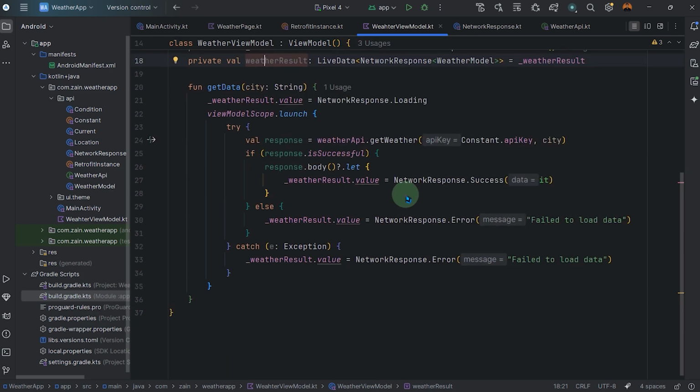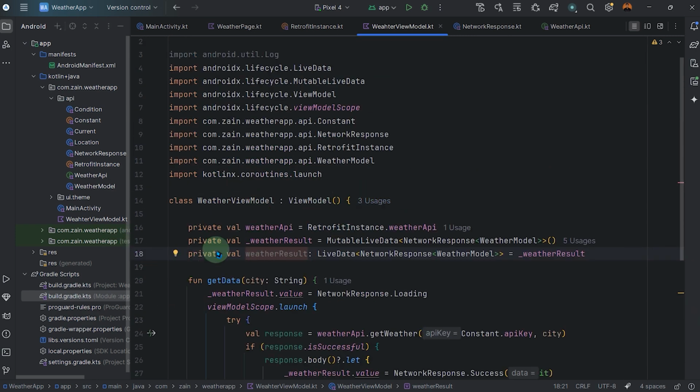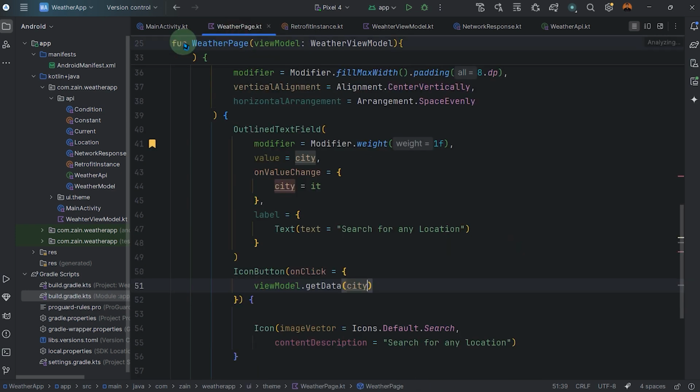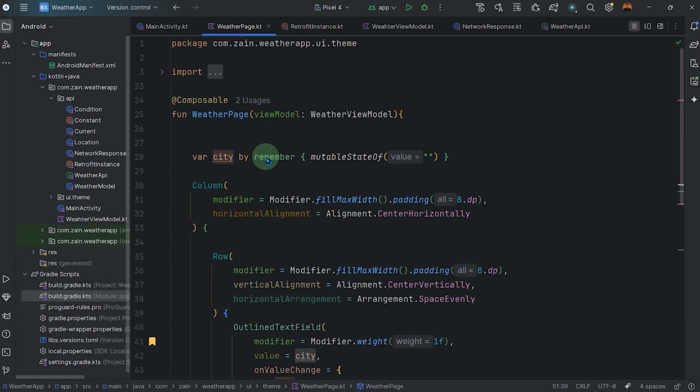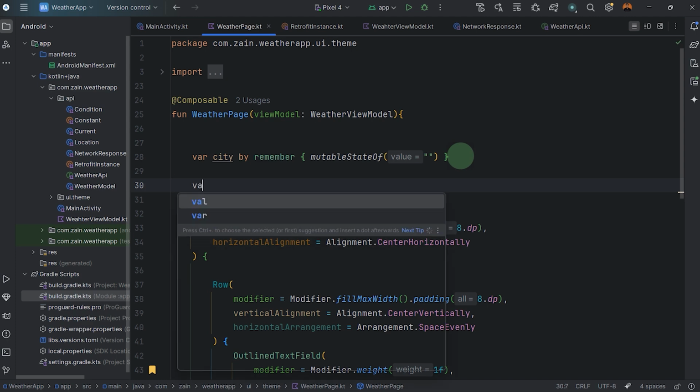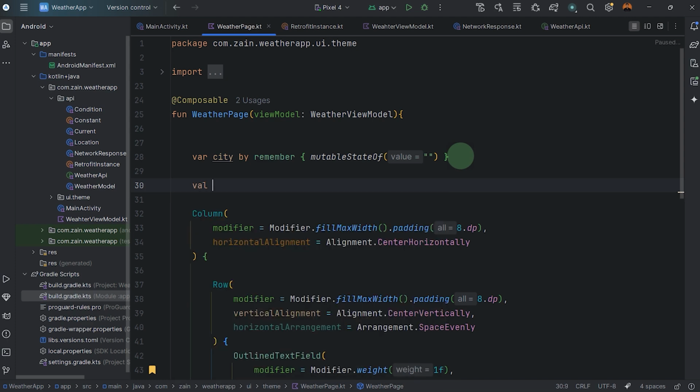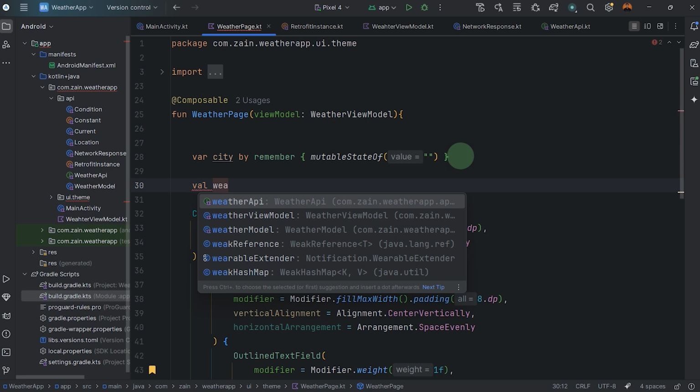So let's go there. One more thing guys, I made a mistake here. Because we need to expose it to the view model, this one is getting exposed, so it cannot be private. Just remove that, and now let's go to the weather page and collapse it. So now guys, what we need to do is observe the state, to show it in the UI, we need to observe it.